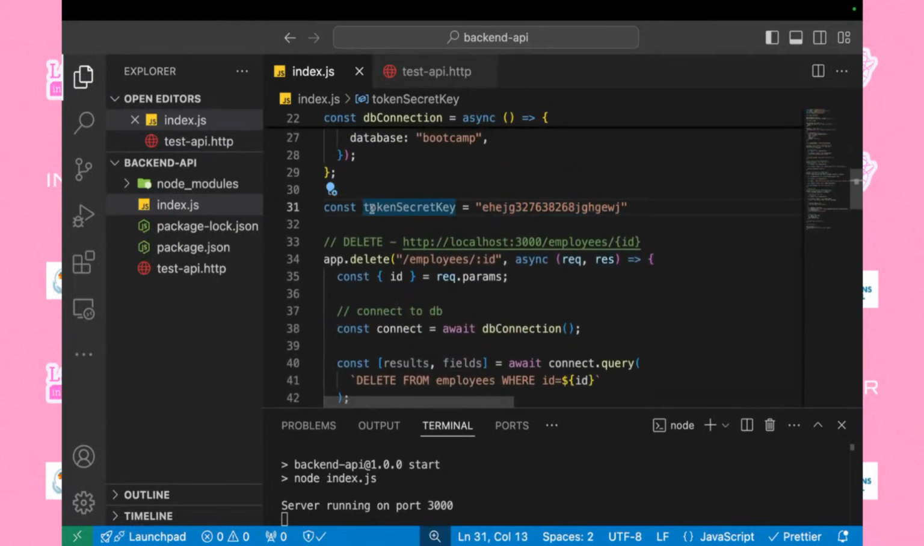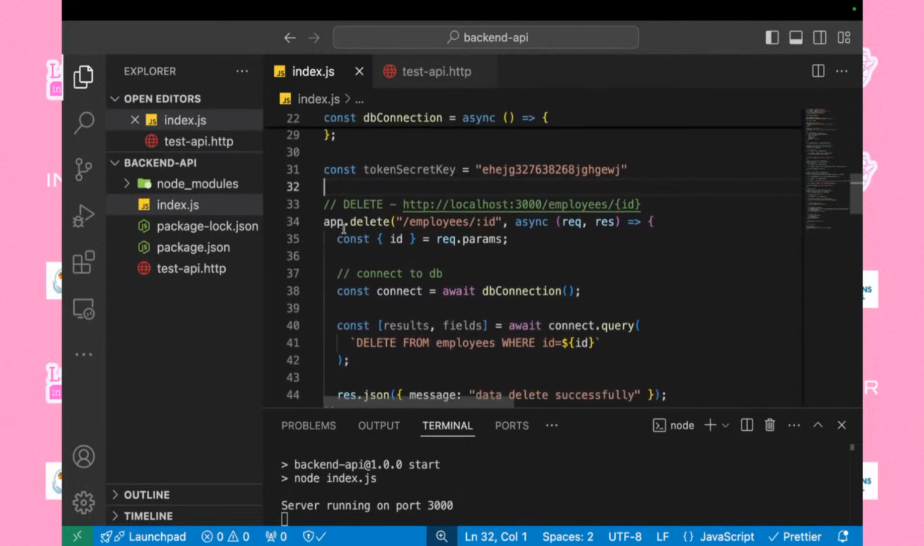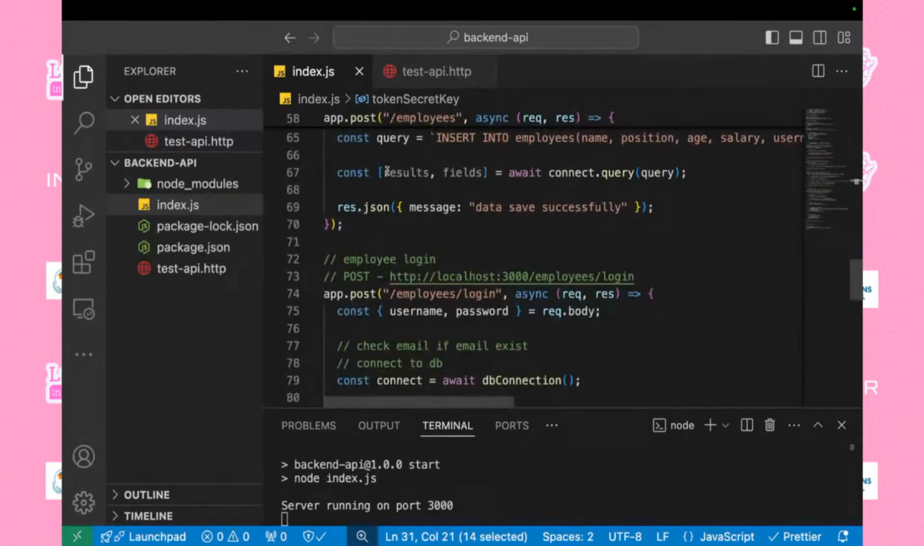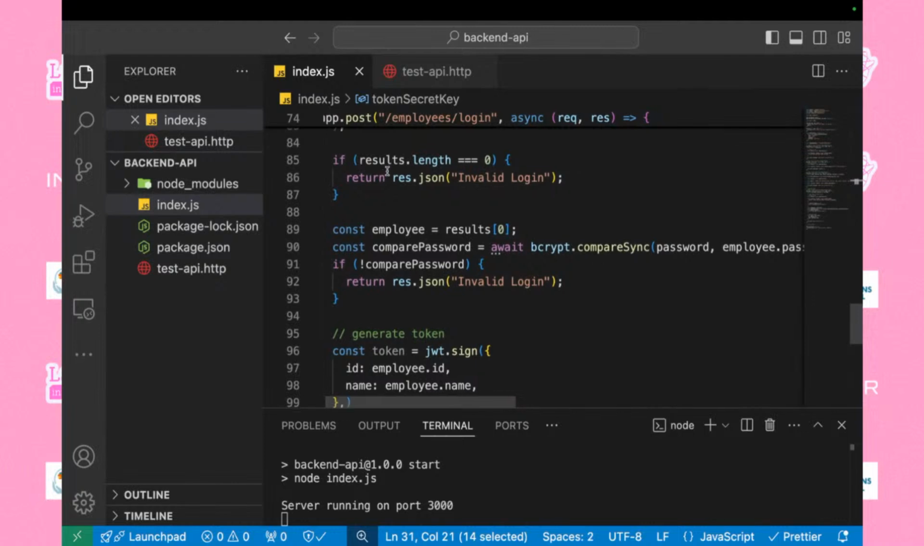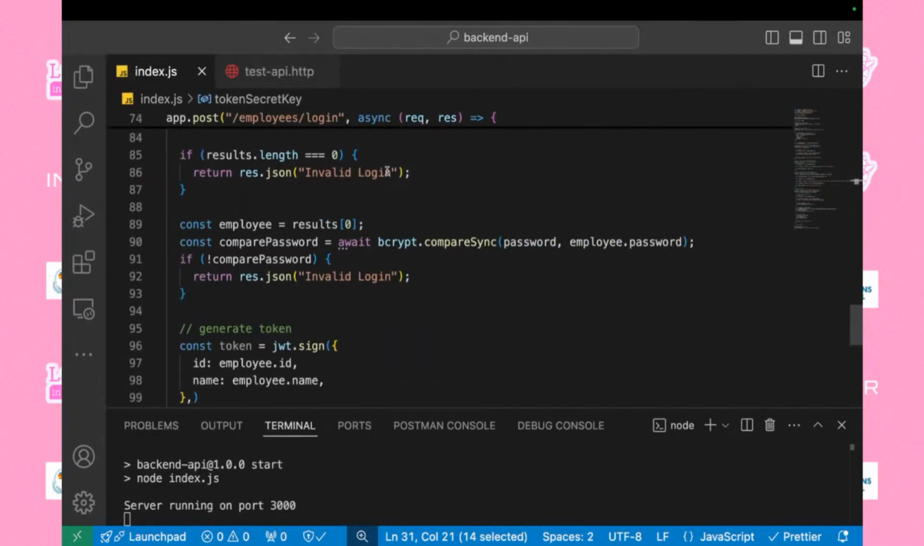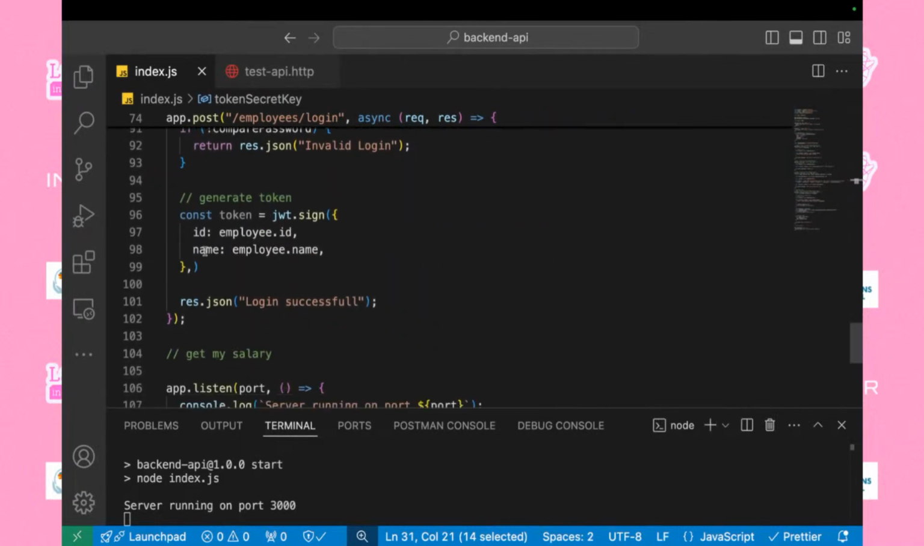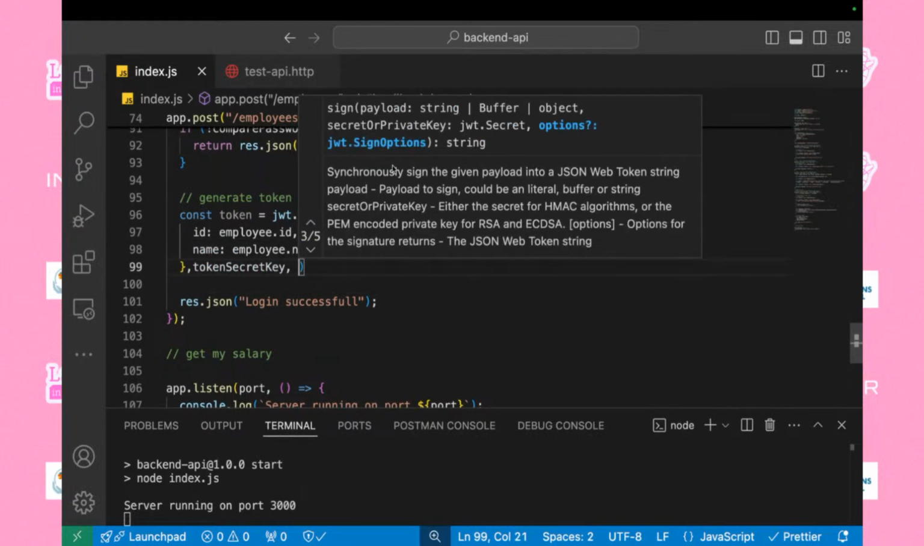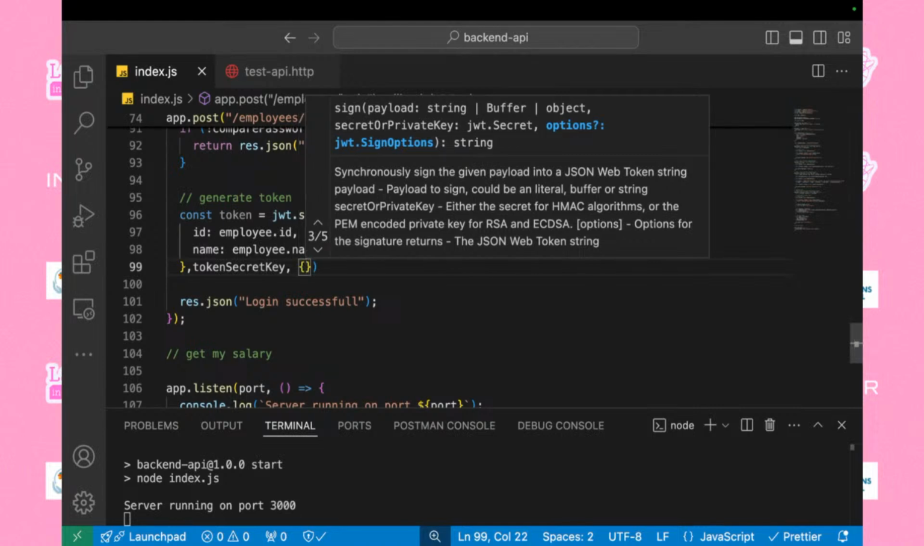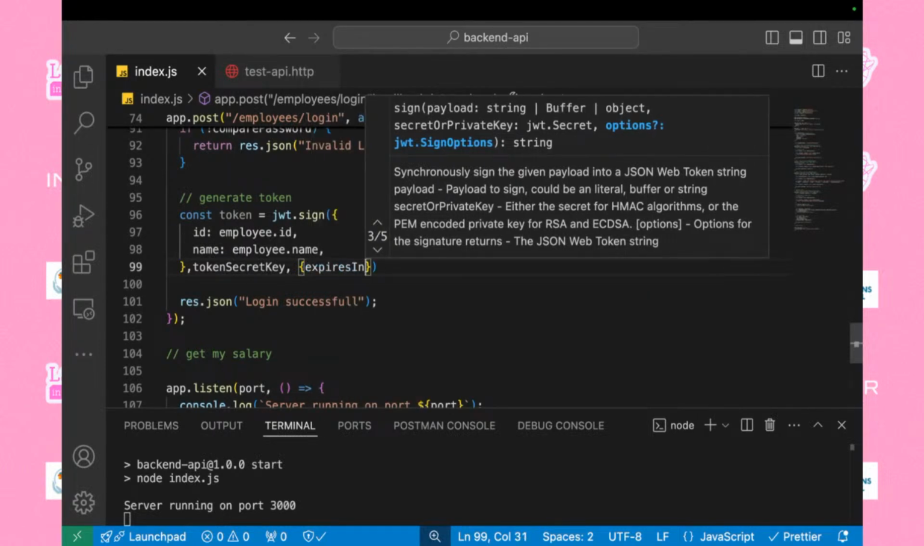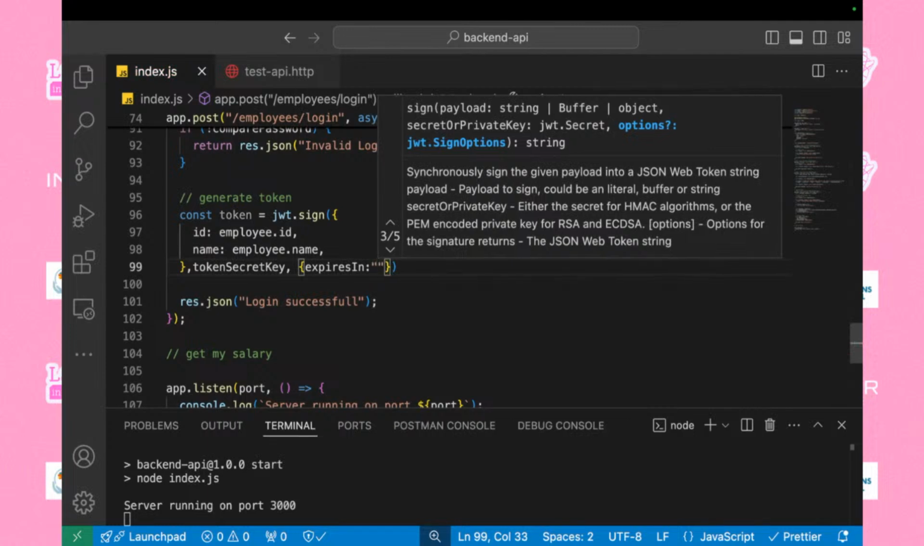Now, for testing purposes, I want to test it before I extract this token out of this code, because it should not be hardcoded in our code. So that's what I'm going to do right now. So we pass the key, token secret key. Now we need to define how long we want the token to stay before it expires. So expires in 1 hour. So let me define 1 hour.